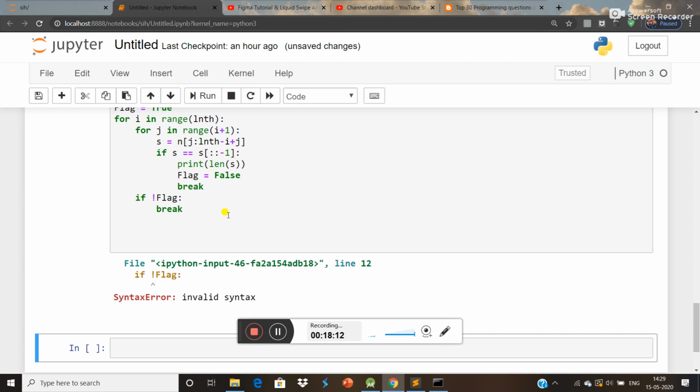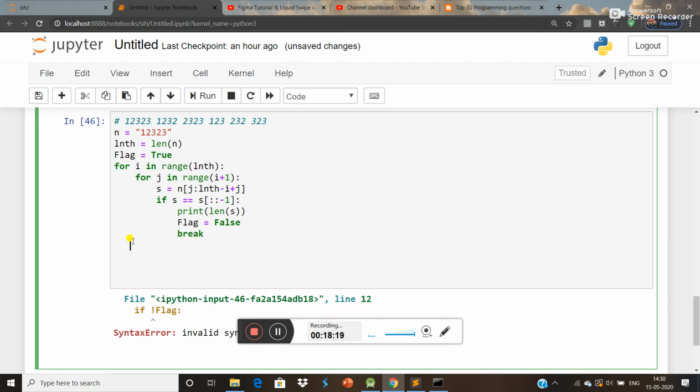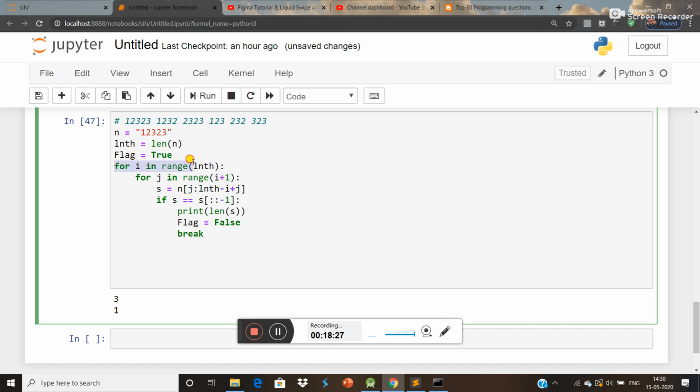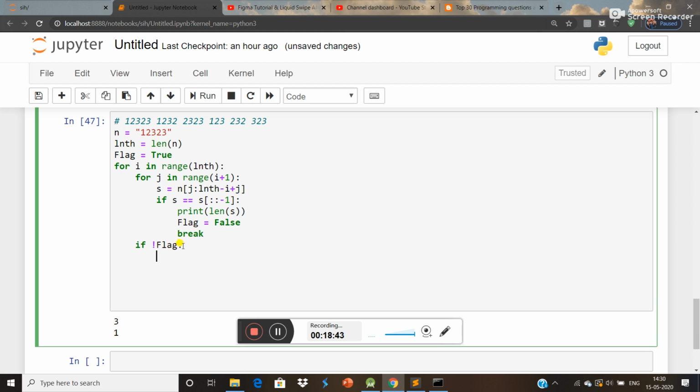Okay, there is invalid syntax, line 12. Okay, what is this syntax? One minute. First of all, check whether it is right or wrong. You can see here 2 outputs, because the first for loop is not stopping here. The break applies only to this loop. So we have to write an if statement here: if flag is false, then it will break here, and run it.